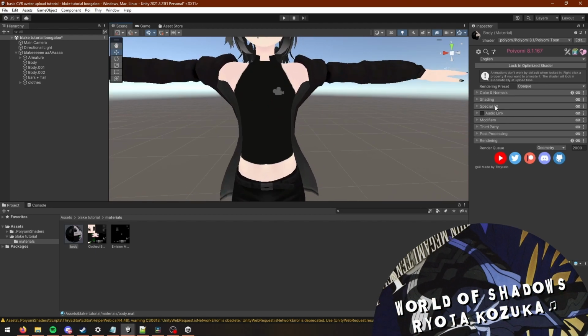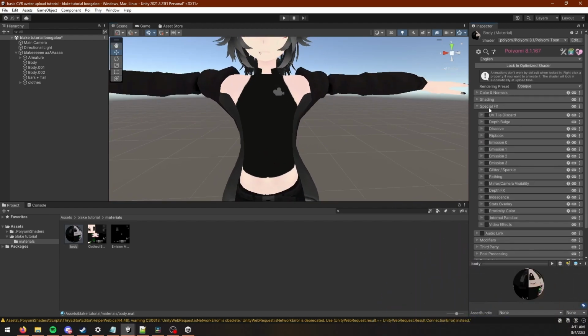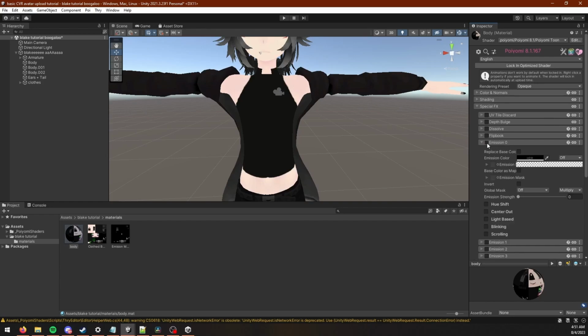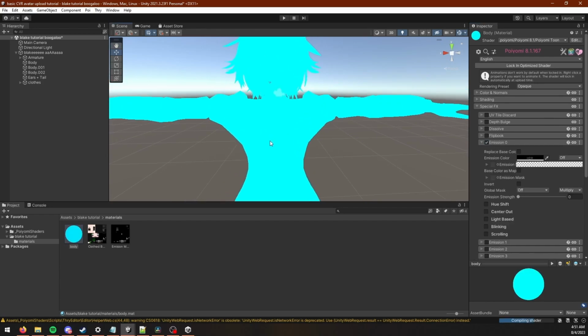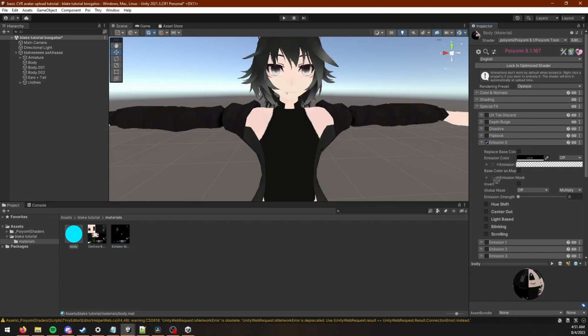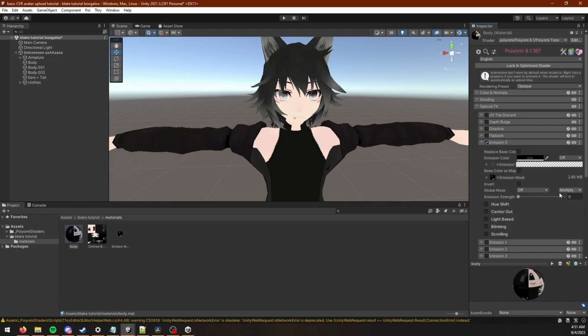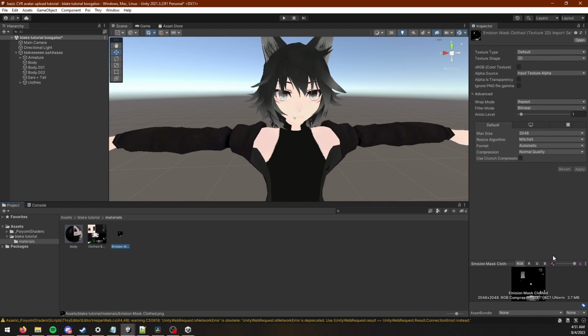Now, since Poyomi supports emissions, I can go ahead and go down to special effects. This is specifically for emission. Check on emission. Give it a second. And then drag this in. This is an emission mask in this case. Sometimes you might have a map. If you have color in the emission part of your texture, then it's very likely that it is a map, and then that's where that would go instead.